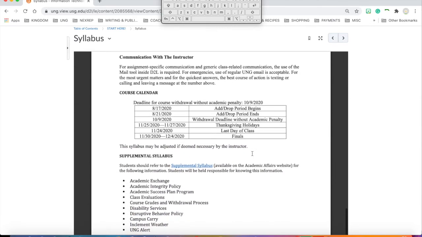For communication with me, I've sort of alluded to this already. But the best way to contact me overall is by phone, using text or an actual phone call. But for assignment-specific communication or generic class-related communication, the use of the mail tool inside D2L is required. I prefer that you contact me here inside D2L rather than just at the school email, because here emails are actually grouped with your class, so I know when I open up your email exactly which class you're talking about.